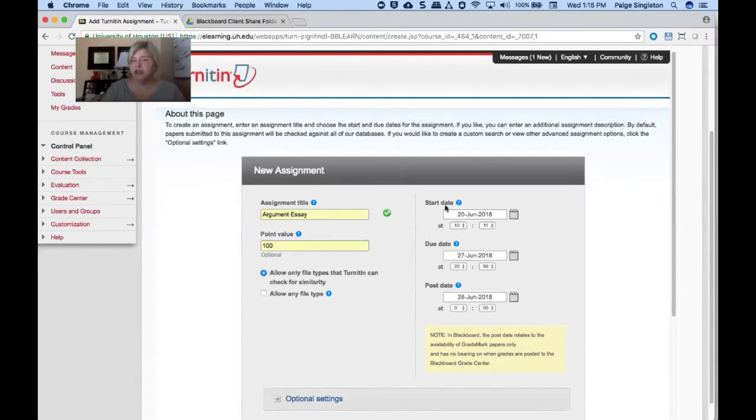Next thing you're going to do is set your dates. Start date is when the assignment is going to start. Due date, when is it going to be due? And then you have this post date.